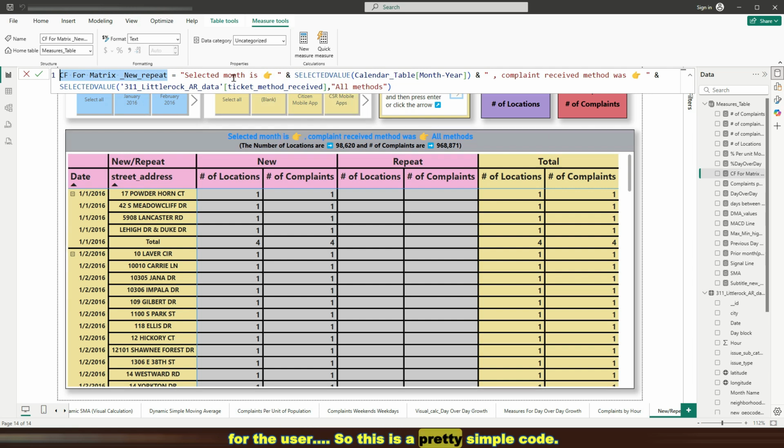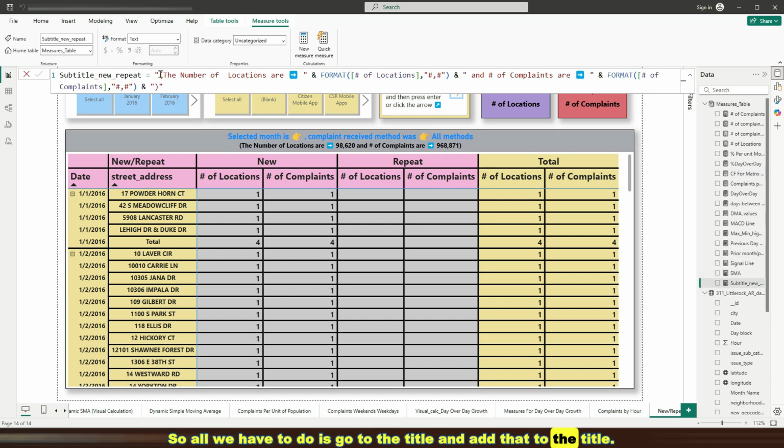So this is a pretty simple code. I've used selected value for the month and year. So anytime the user makes selections on those two slicers, those values are grabbed and shown in the title visual. So all we have to do is go to the title and add that to the title.